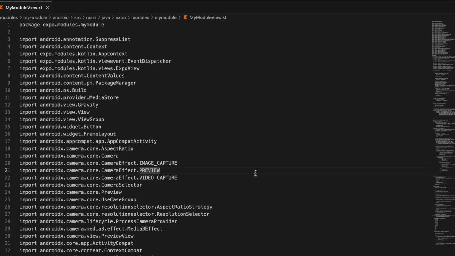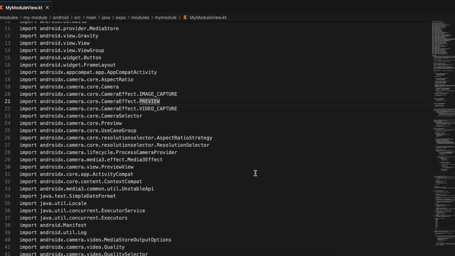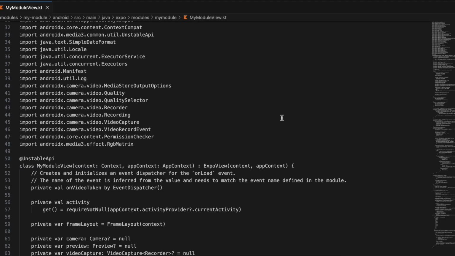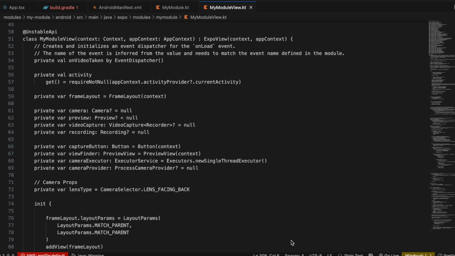So I'll simply scroll through these imports. Feel free to pause the video and just copy the imports. There are a lot of imports over here. Okay, so these are all the imports. Okay, so this is our my module view.